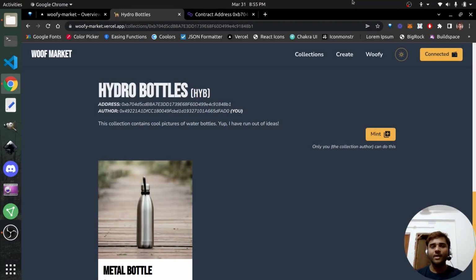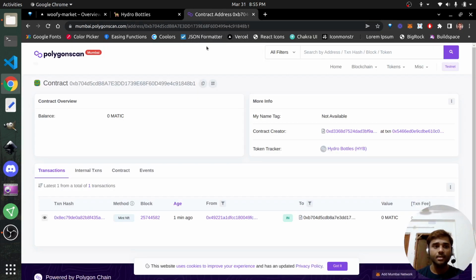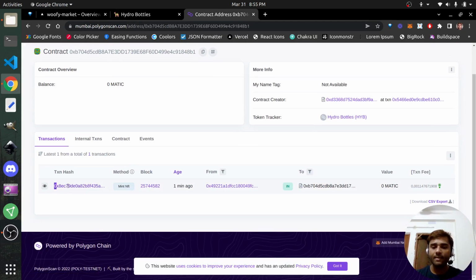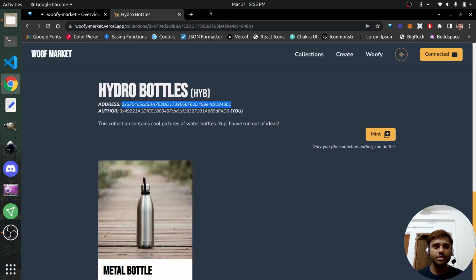In my last video, I just created this new contract right here, and if you go to Polygon Mumbai and Polygon scan for Mumbai, you can see that the transaction indeed happened. We have a hash for it and whatever. So we're gonna go to the source code now.